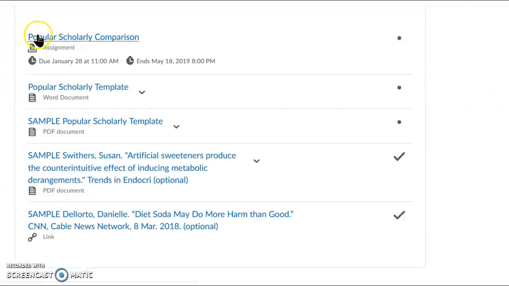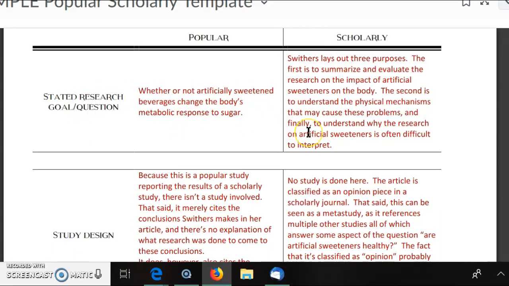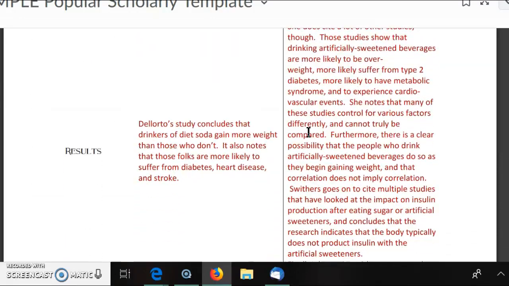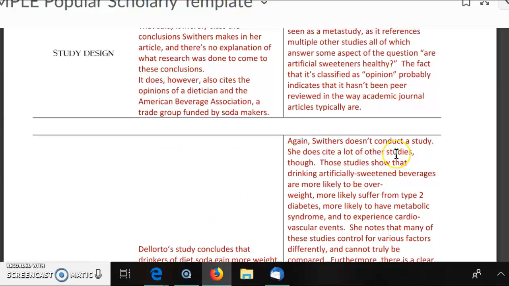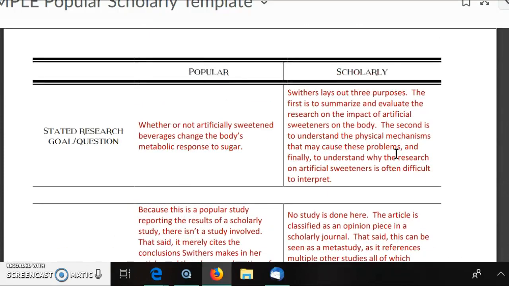Cool, so we're back here, and again, like last time, there's a template and then the sample. Great. And I'm not going to go into a ton of detail on this, but for the popular and the scholarly source, there's the stated goal, a research goal or question. Okay, what are they trying to do? The study design, how they talked about that, and then the results. Okay, not surprisingly, the results in the popular article are a lot thinner than the results in the scholarly article, which kind of goes on for a little bit. But you can take a look at my example here to sort of help you understand what to do.